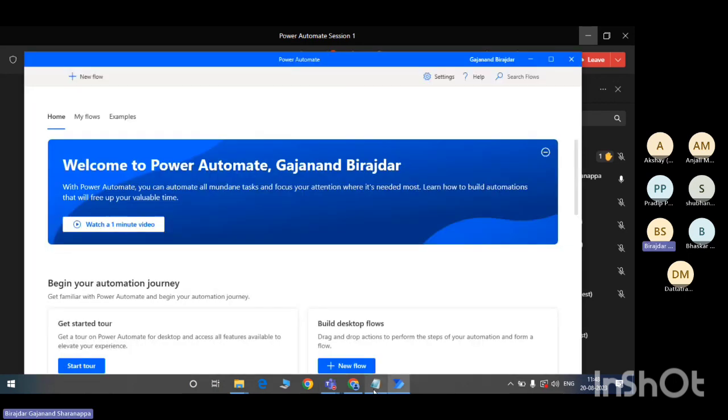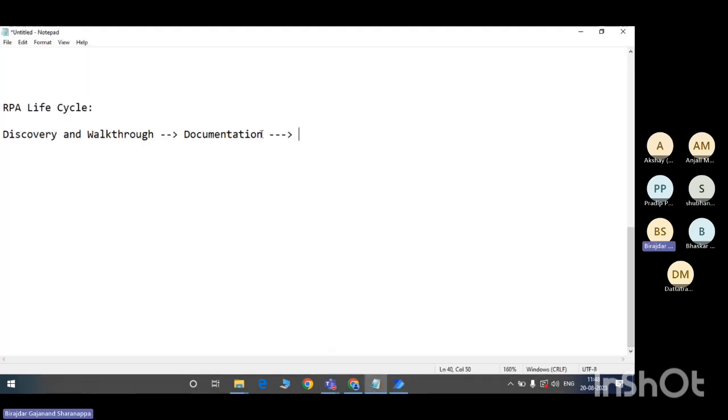In the second phase, documentation, what kind of documentation is involved? The first is the PDD, sometimes also called the BRD, the business requirement document. Then we have to create the SDD, the solution design document, and sometimes the TDD, the technical design document, and the PHD, the process handover document. These are different types of documents we come across during the documentation phase. Next is the development phase.